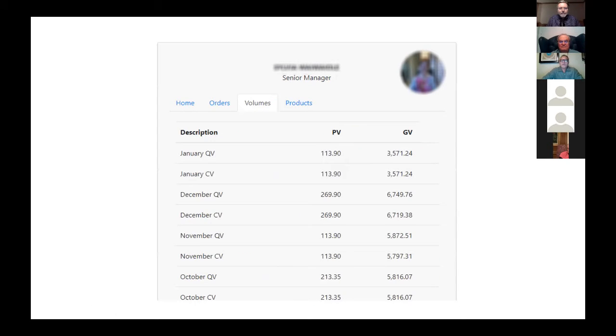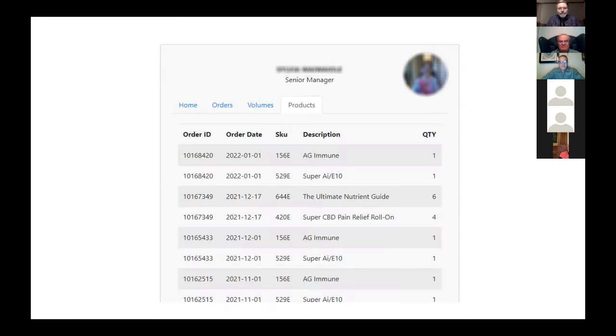If you go to volumes, it will tell you the volumes for the person for the last year, I believe. So you can see the history of what they're doing. And the last tab is products. It will show you what products this person has been ordering. So if you need to call them up, for example, you have an idea on what products they are. And this is very helpful.